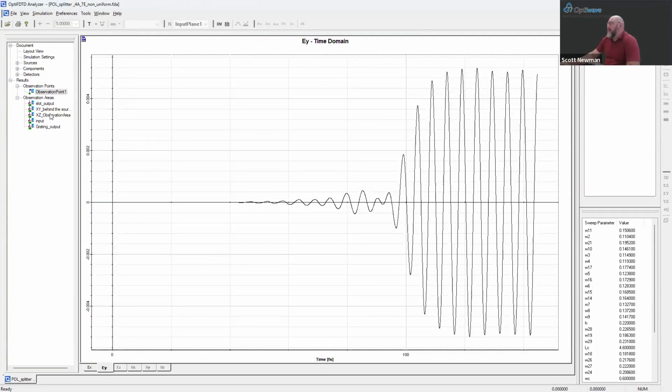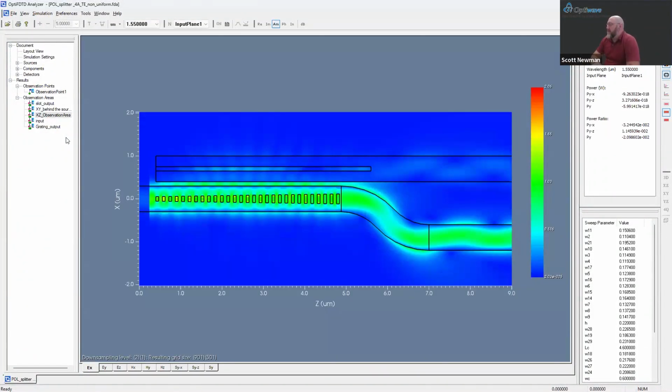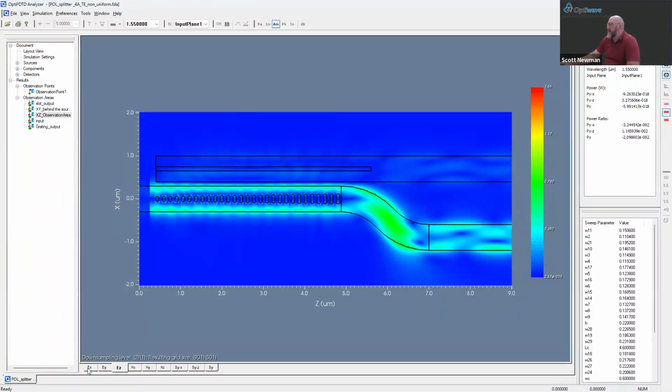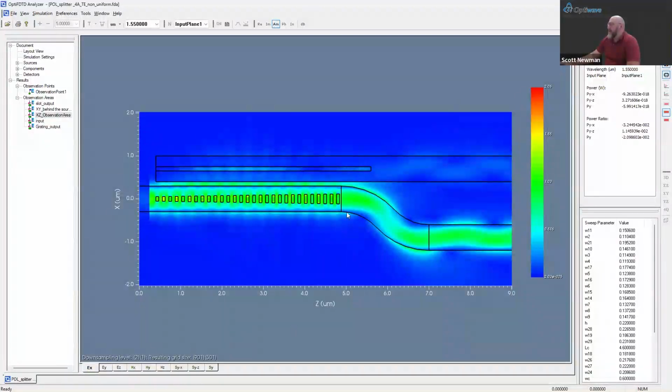Then we can take a look at the XZ, which is that top-down view. So we're looking at the TE. This is the EX dominant, but we could also look at the EY and the EZ components of the field. Qualitatively, we see that the dominant part of the field is staying in the through waveguide. We do see some oscillation here. This is a result of the staircasing in the bend.